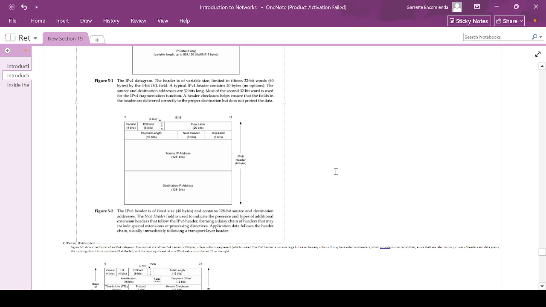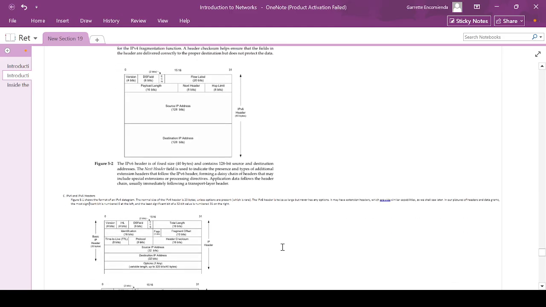Now let's go back to this IPv6 header. The IPv6 header is of fixed size, 40 bytes, and contains 128-bit source and destination addresses. The next header field is used to indicate the presence and type of additional extension headers that follow the IPv6 header, forming a daisy chain of headers that may include special extensions or processing directives. Application data follows the header chain, usually immediately following a transport layer header. So we will dig into that.